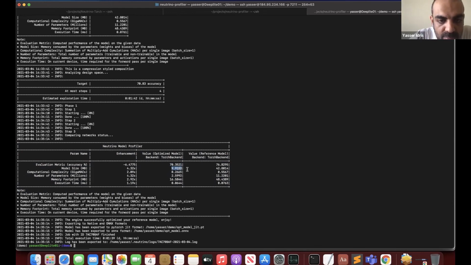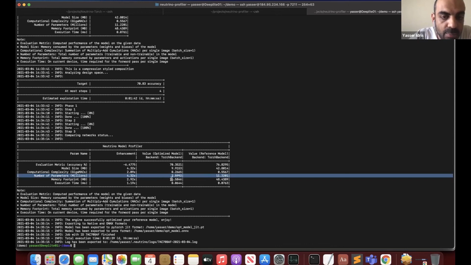The model size went down from 42 megabytes to 9 megabytes, almost a 4x enhancement. The computation complexity is also enhanced by more than double, which means that the number of flops were reduced. The number of parameters are also reduced significantly. They went down by almost 4x. So this is the value in millions. So from 11 million to 2 million parameters, weights, and biases.